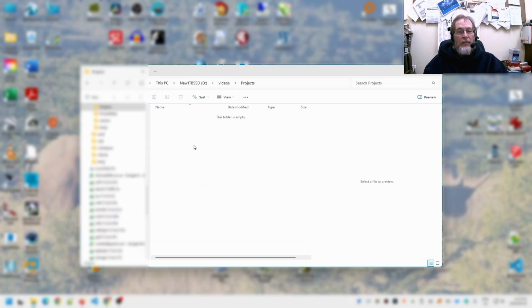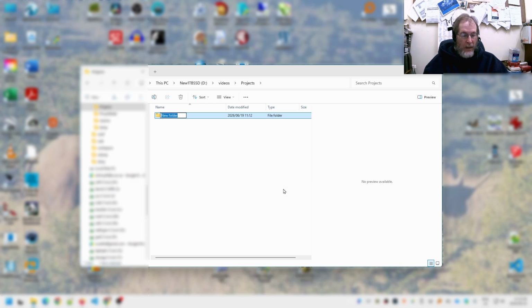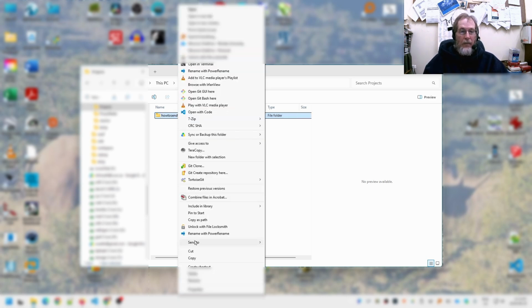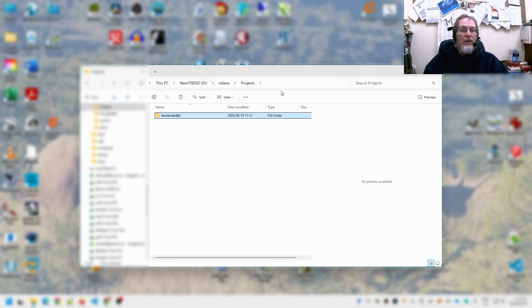Now the magic. You create a new project folder. Let's say howto Sendto. Right click it. Send to the batch file we just created. We'll get a little flicker sometimes. Windows doesn't always display it.